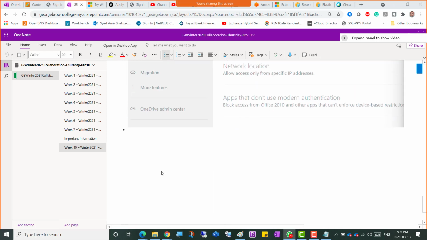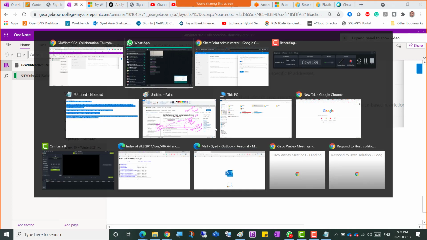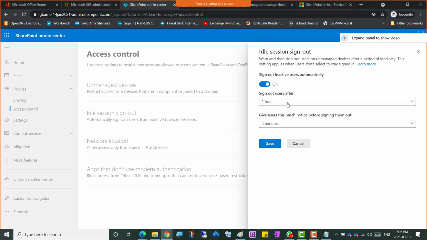Okay, so we go back, and we're going to click save here. This means that we will also be kicked out if we have no activity in 1 hour. 1 hour, wow, right? So let's click save here.